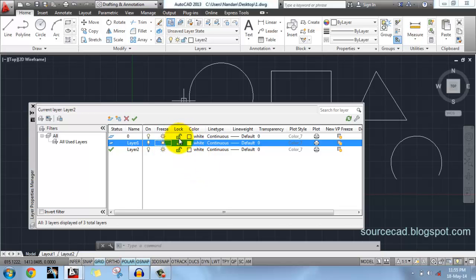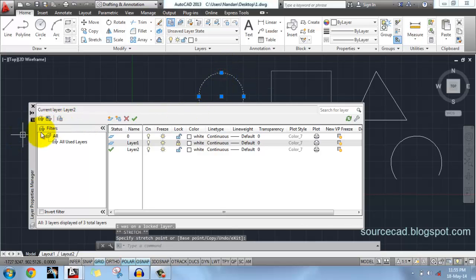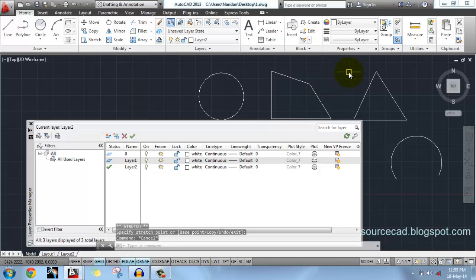Now let's come to lock. Once you lock a layer, its color diminishes and you won't be able to make any changes on that object, like this. When I click on it, no grips are apparent here, but our layer 0 and layer 2 objects are still on. So once you click on it, you are still able to make changes in them, like this. So when you turn it on, then you can make changes on that object as well.